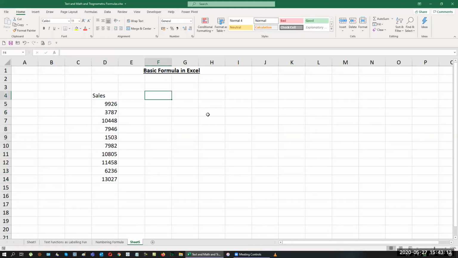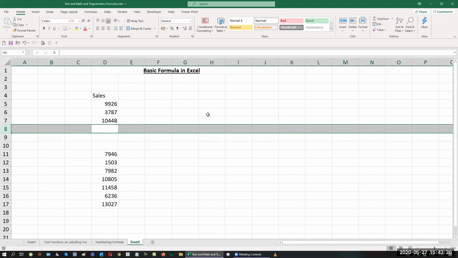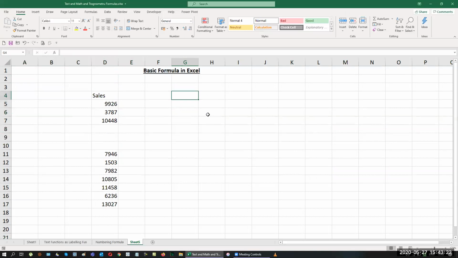Now I'm going to use a combination of math and trigonometry and statistical formulas. So let me just add some space in here. I'm going to make it a little interesting. Let's say sum, count, average, maximum value, minimum value, count A, count blank. These are the formulas that we are about to see.